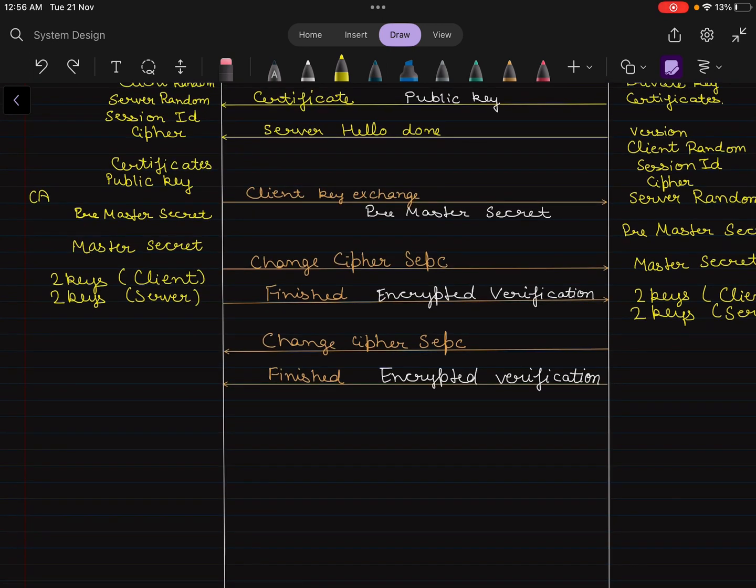Now once all this is done, we can start moving data through this secure tunnel. So basically now we can send the data, encrypted using the client session key from the client side, and using the server session keys from the server side. So it will be the data which we will be sending.